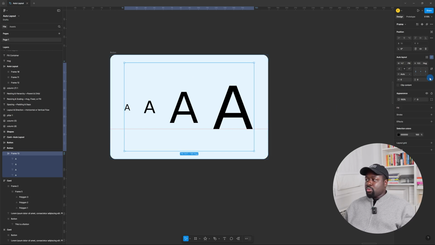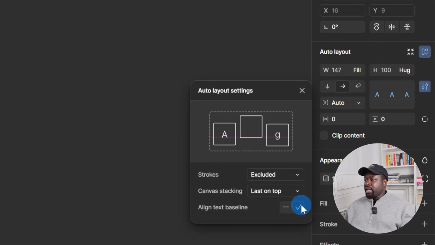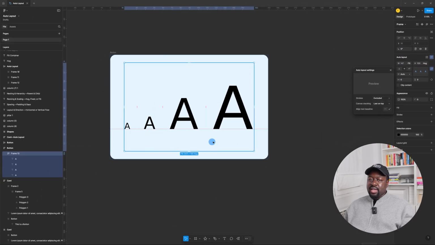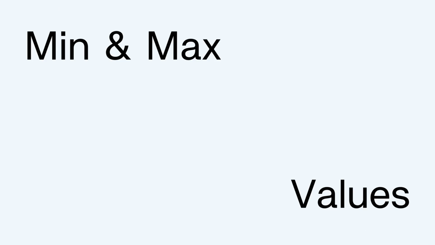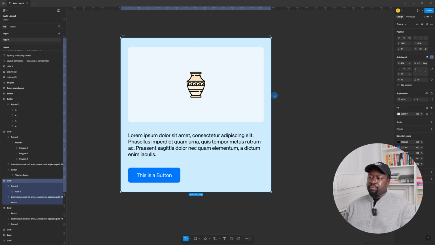So keep in mind that when this option is enabled, all different text sizes inside of the auto layout frame will share the same baseline regardless of the text line height. Now let's explore the min and max values. So we have this auto layout frame.